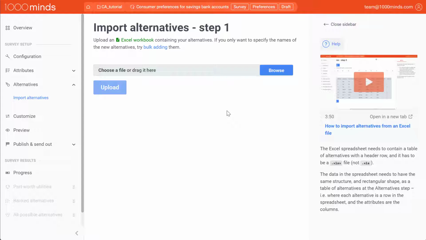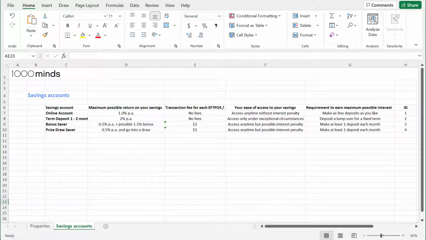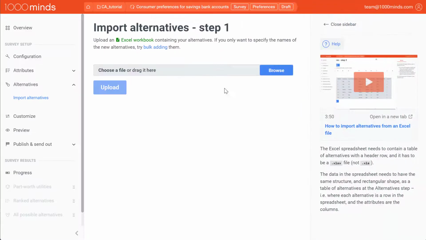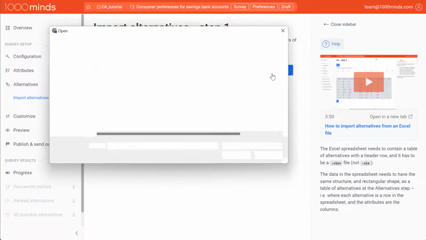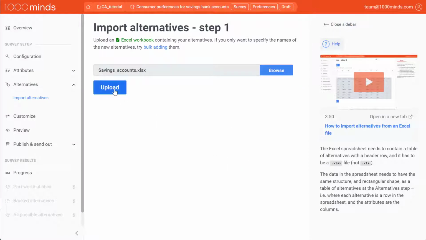To do this, we'll go to Alternatives in the menu on the left, and then click on Import Alternatives, and that'll bring us here. Before we import our data, we need to make sure that it is formatted so that the rows correspond to our alternatives and the attributes are in columns. So let's say we want to import this Excel sheet into 1000minds. Click on Browse, select the file, and then click Upload.